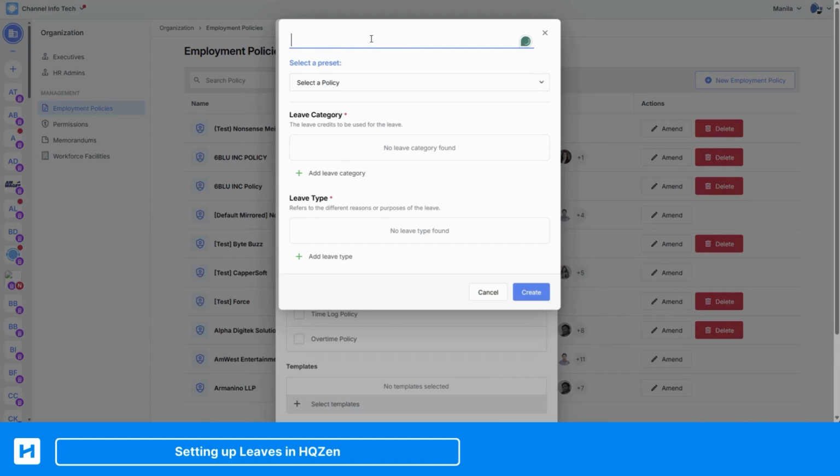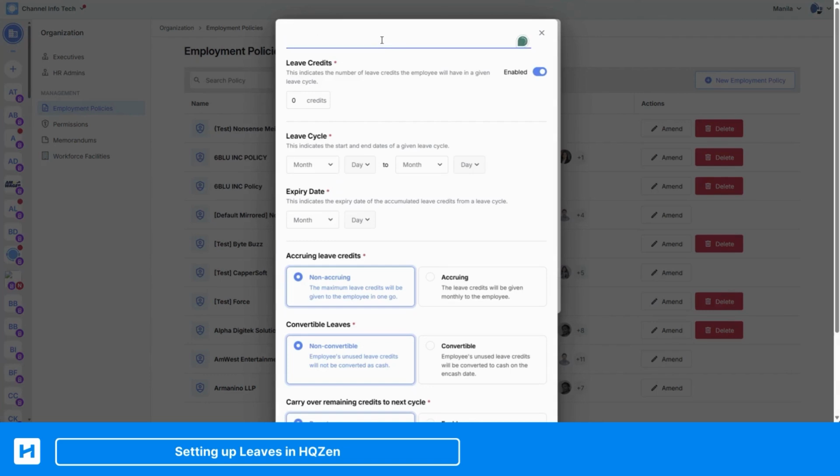So here we can set a name as usual, and we can select different presets as well. We can create leave categories and we can create leave types here as well. For the leave category, we can just create a new category here. I start off by creating a vacation leave category for vacation leaves, of course. And here we can select the maximum amount of leave credits you can receive within a given cycle. Then we'll set the maximum leave credits to 15.